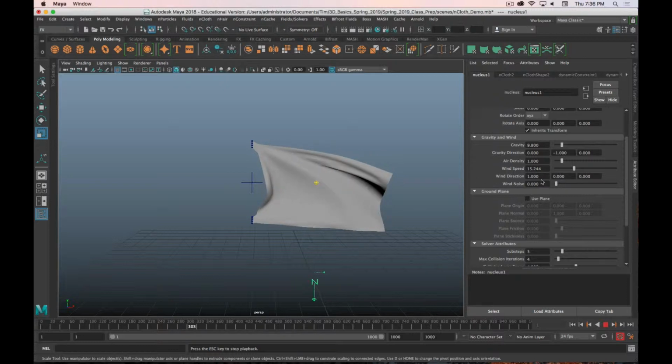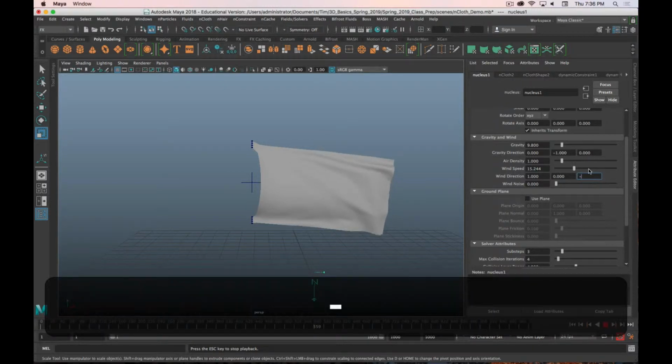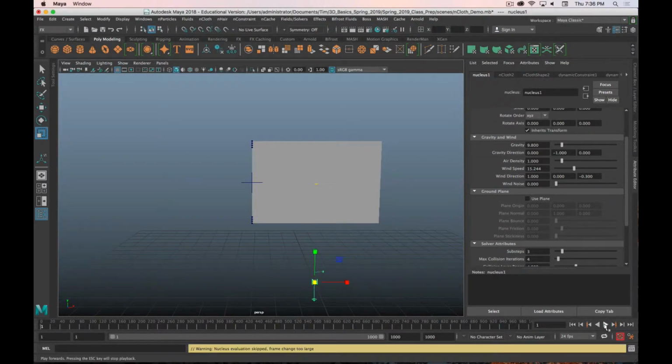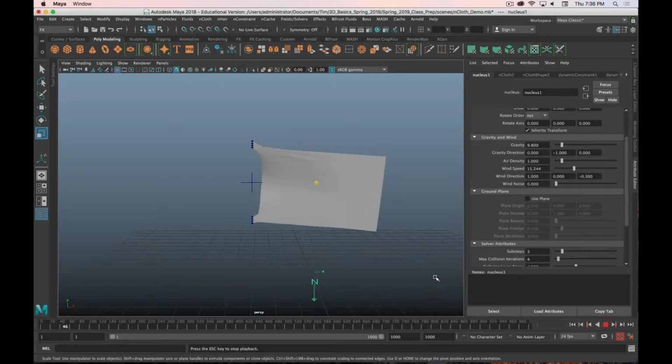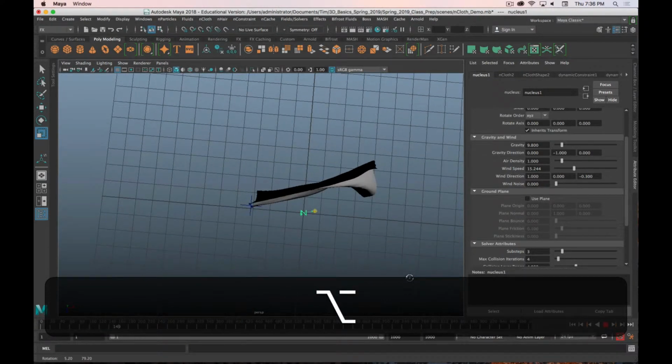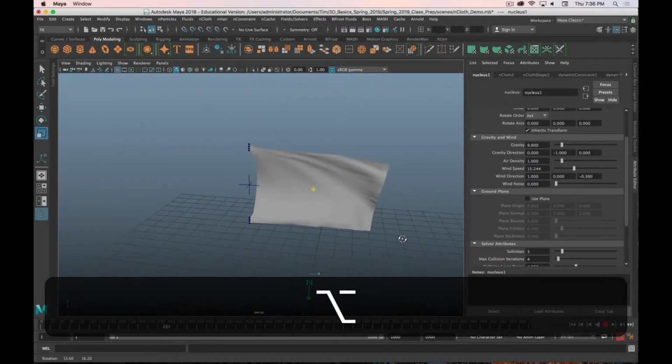We have wind direction, which is the direction the wind is blowing. Right now it's moving in the X direction, but we can also, maybe we add a little bit of, let's go negative 0.3 in the Z direction, and it'll start blowing towards us a little bit. Away from us a little bit. There we go. Okay, so you can see it blowing in that direction.